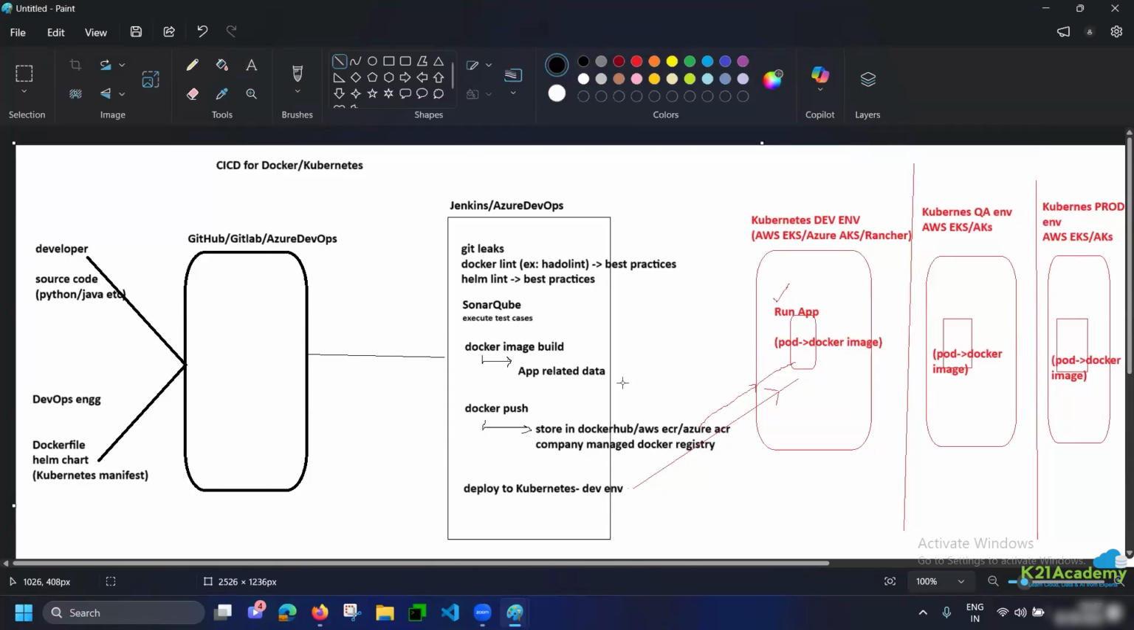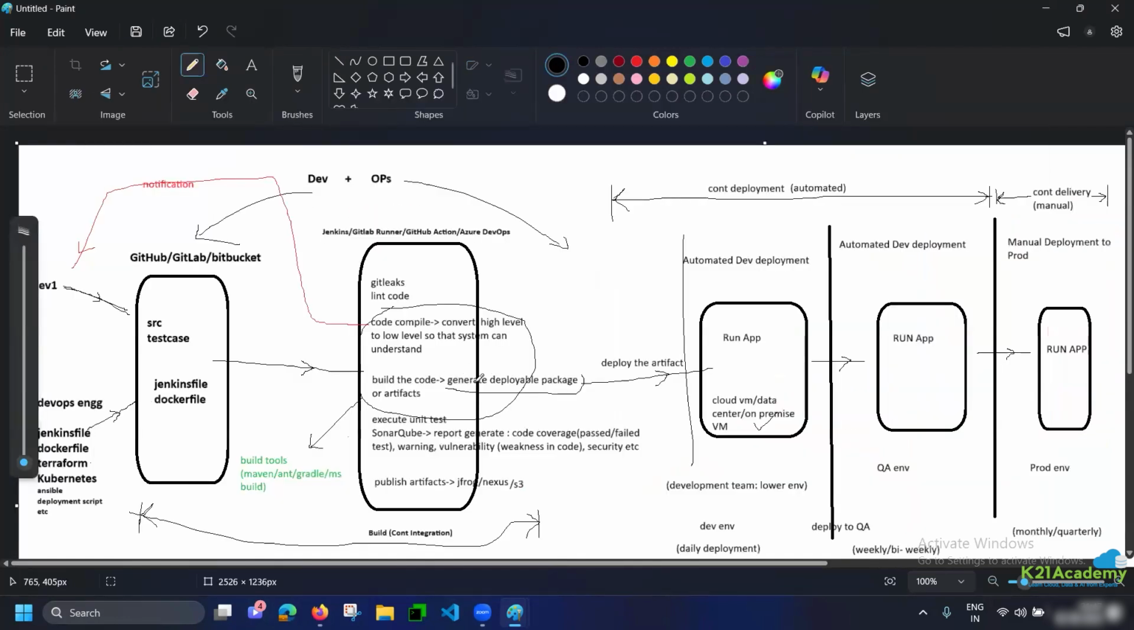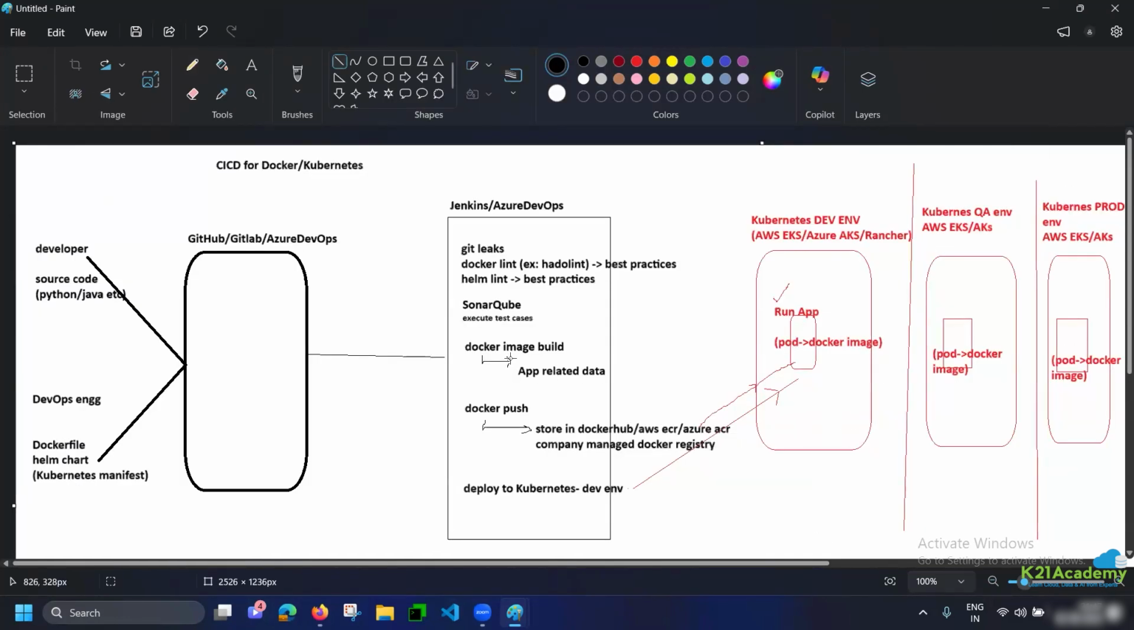Okay, so any questions now from this diagram? The diagram which we created previously, the old diagram, and this diagram are almost similar, but here the concept is a bit different. In the previous diagram, we were creating the artifact. This time, we are creating the artifact as a Docker image.